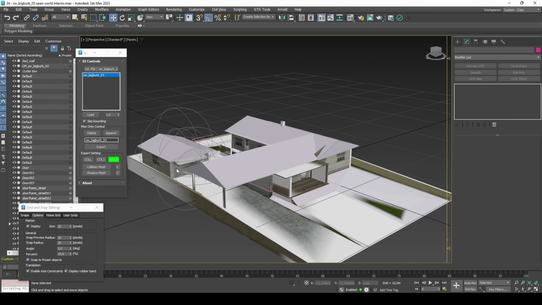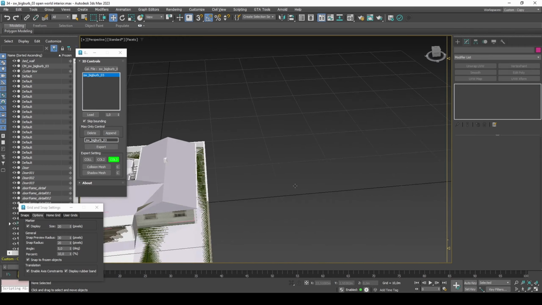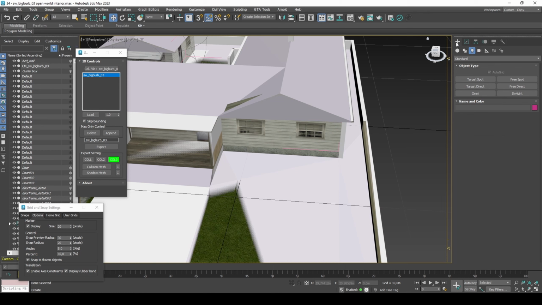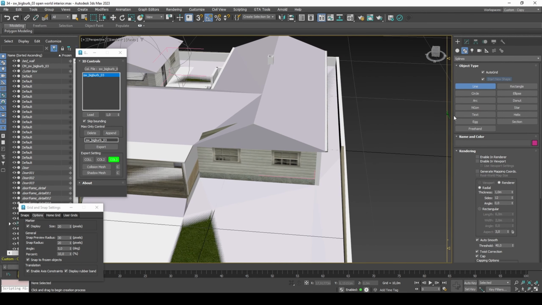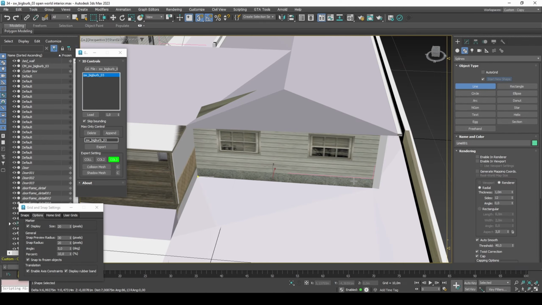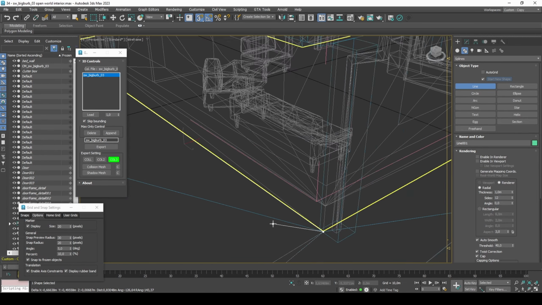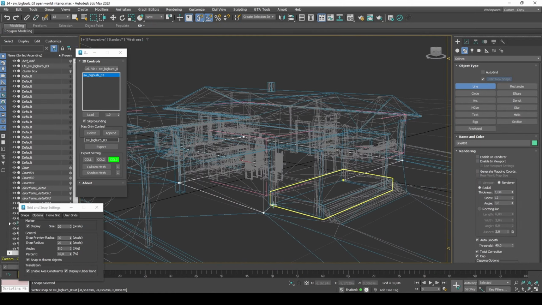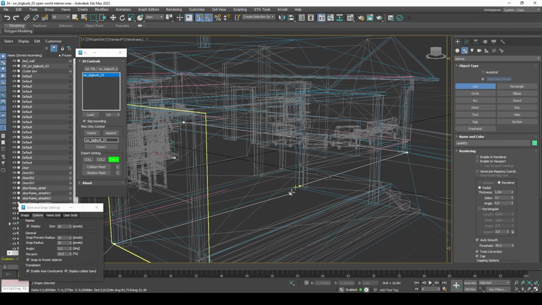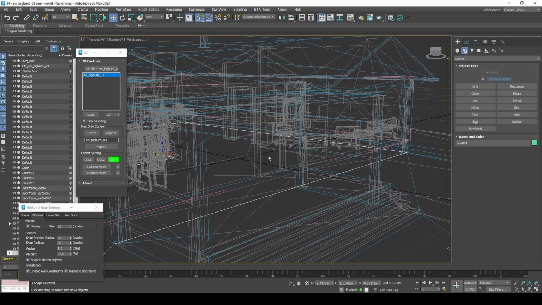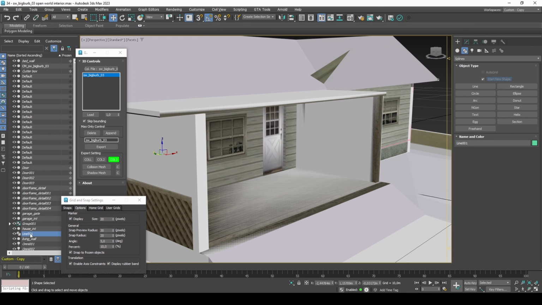Create a line and change snap settings to snap to frozen objects. Trace around the exterior part of the house. Name it house_ext_call.